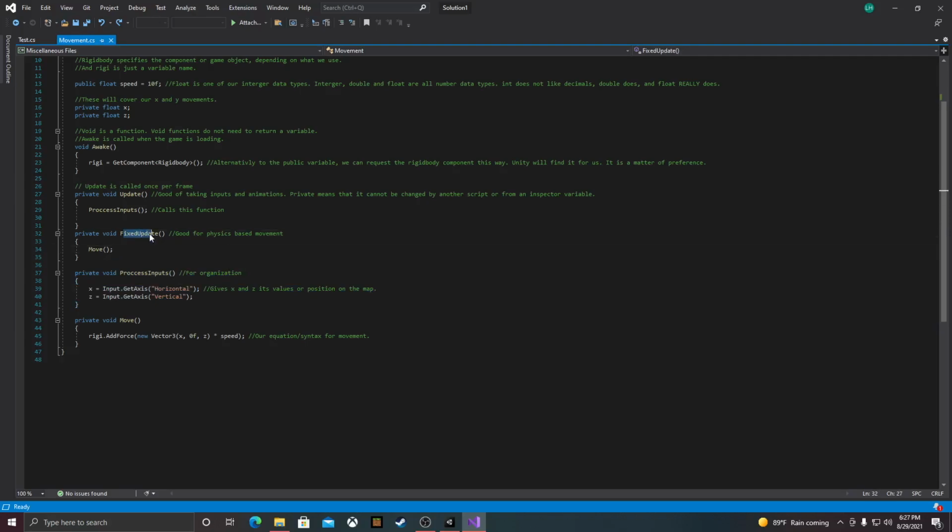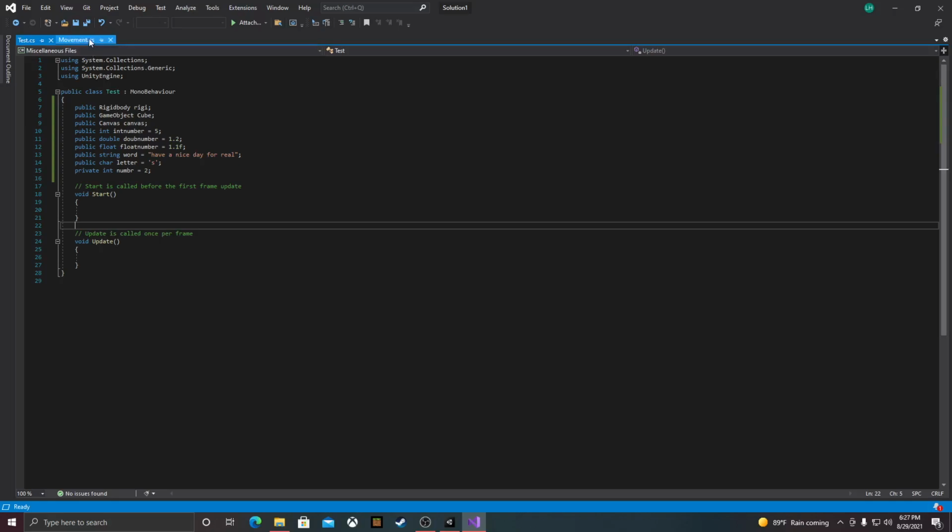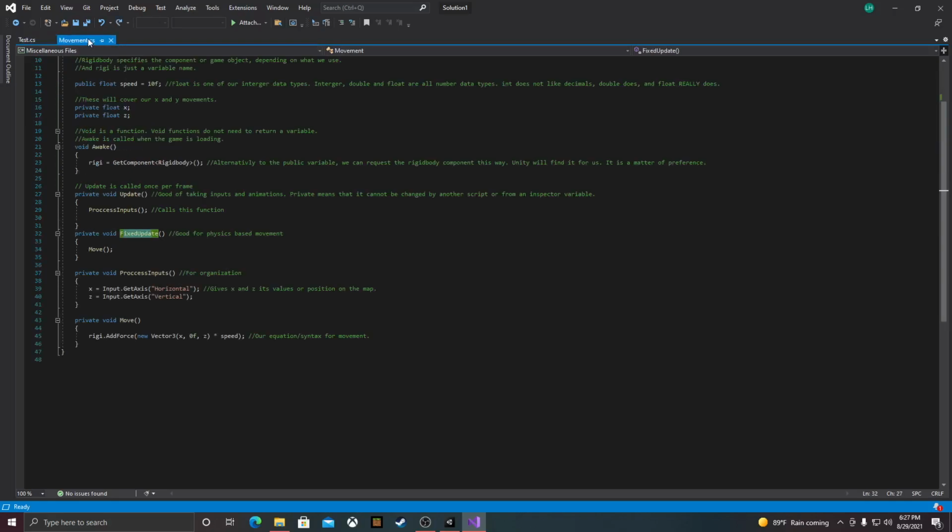So FixedUpdate and Awake and Start all have functions already attached to them. Just how Awake is called when the game's loading, Update's called once per frame. FixedUpdate is good for physics-based movement, and it is good for physics-based movement because it's called a little more consecutively, like every 25 frames, I think. It's just a tad bit better.